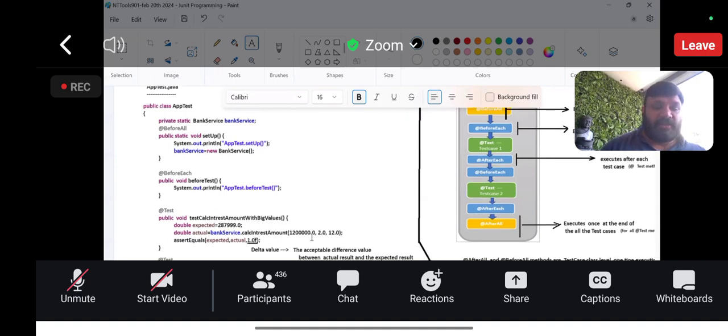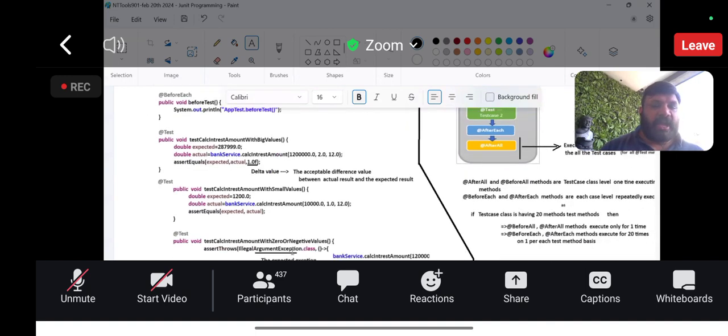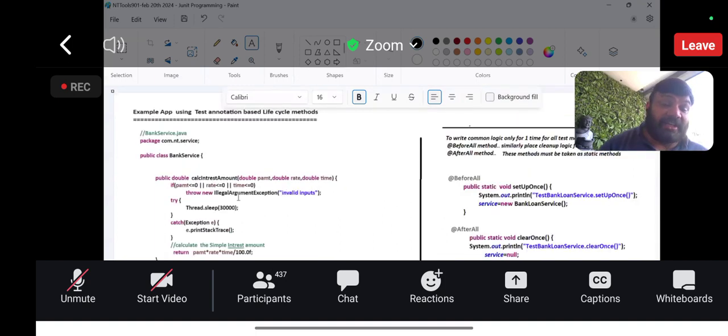I'm trying to test with bigger values, smaller values, negative values, and zeros. When zeros are there, I'm throwing an exception, guys. So I want to check whether the exception came or not.